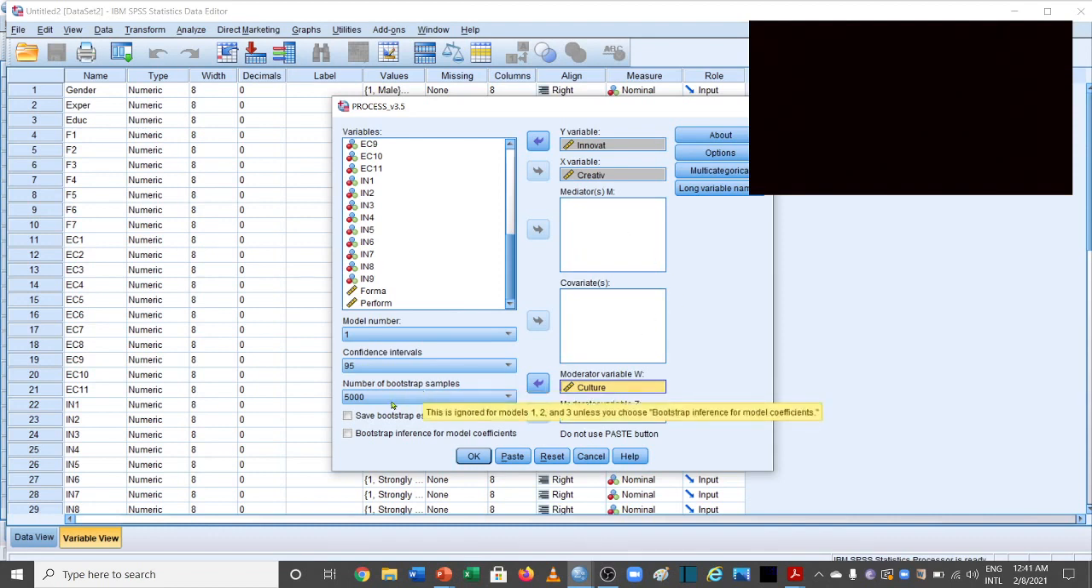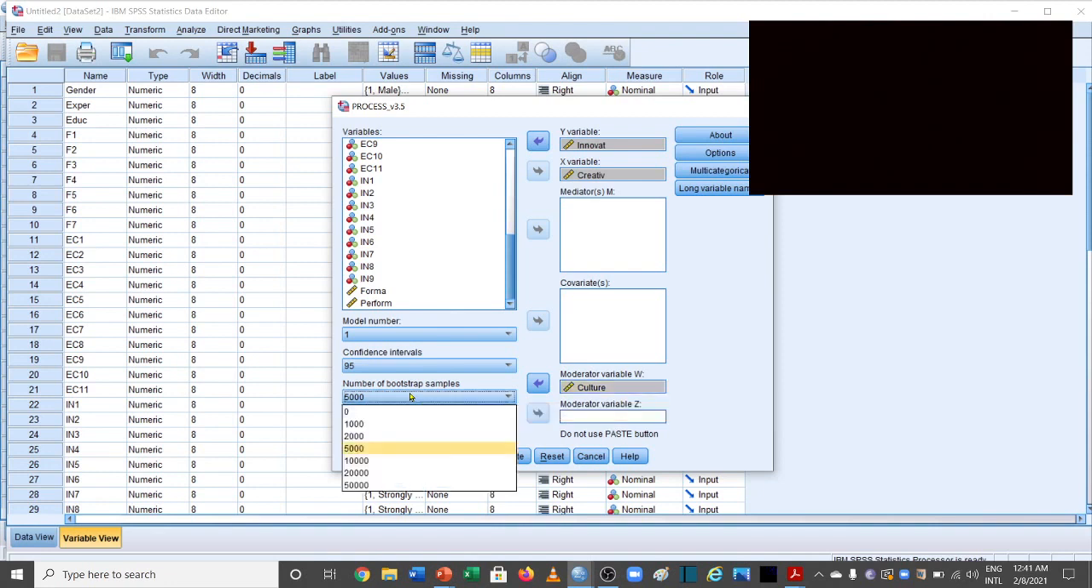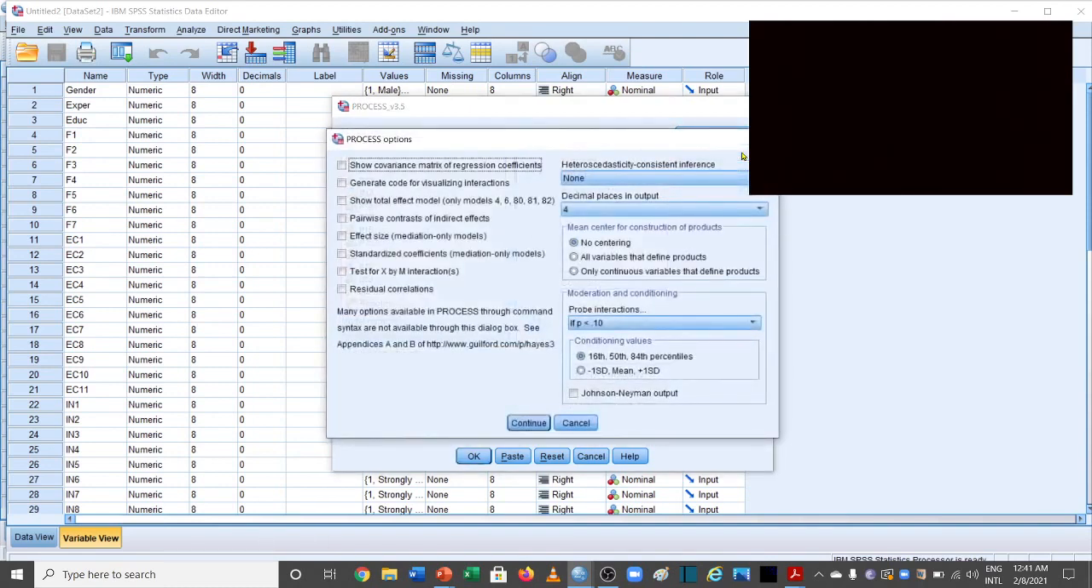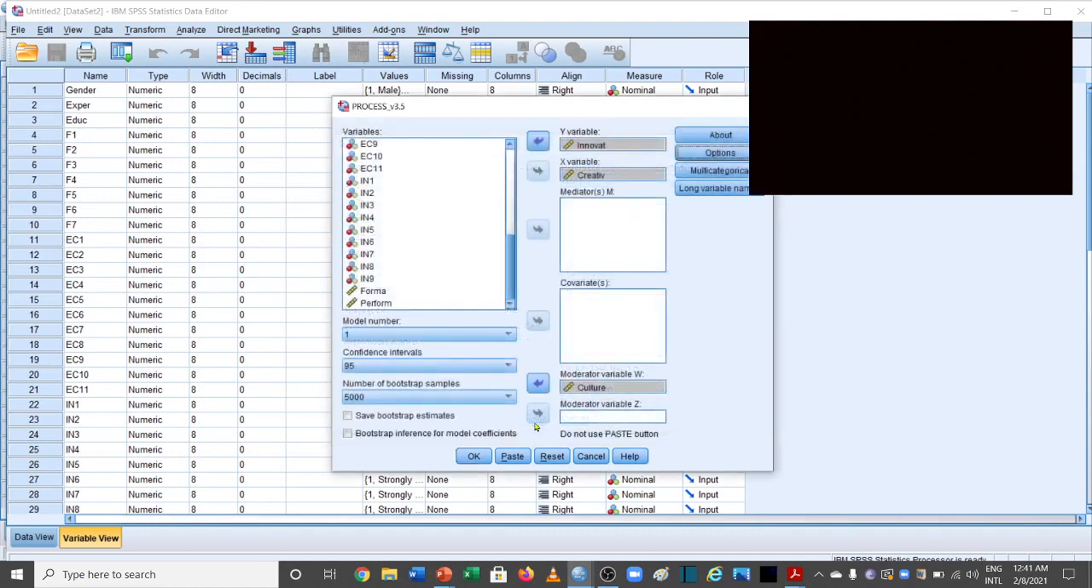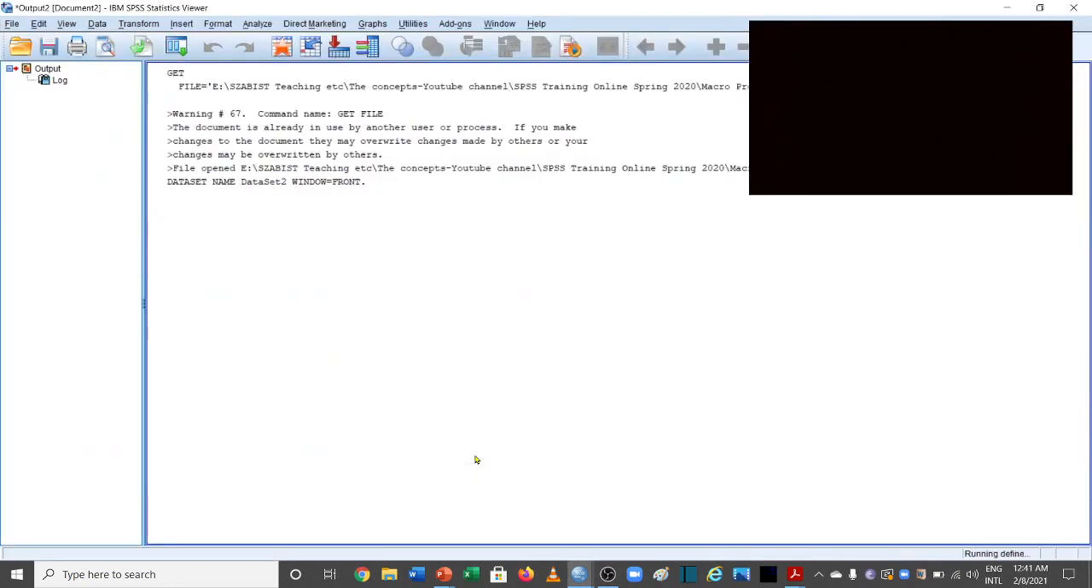If you want to change the number of bootstrap sampling, you can always change it to 1000 or 50,000 or anything, but by default, if it is 5,000, that is also fine. And there are some more things that you can do. You can also look at some of the plots that you can generate from here. For example, generate code for visualizing interactions, which is only used for moderation. And that's about it. You just need to go back and press OK.